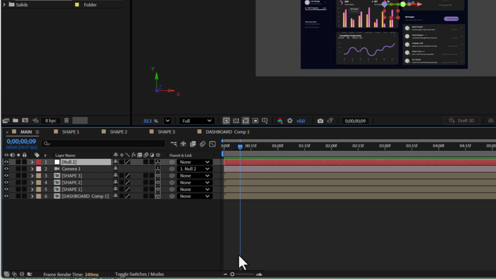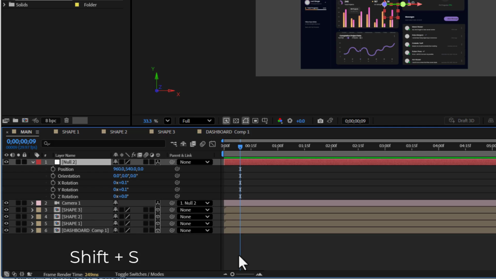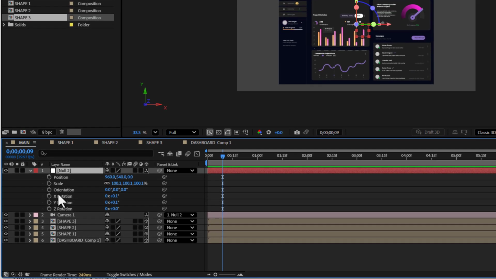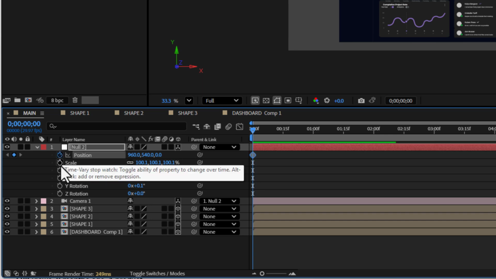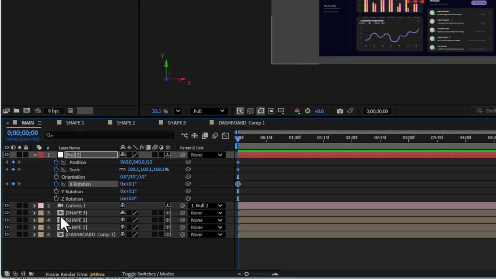At the beginning, we will add some keyframes. Press R for rotation. Again, press Shift plus P for position. Then press Shift plus S for scale. Move the playhead to the beginning. Add keyframes for scale, position, and X and Y rotation.